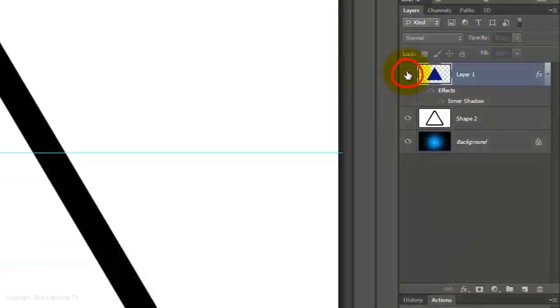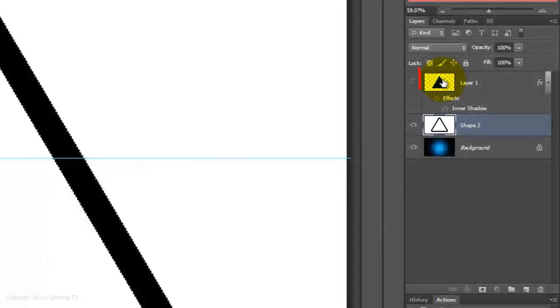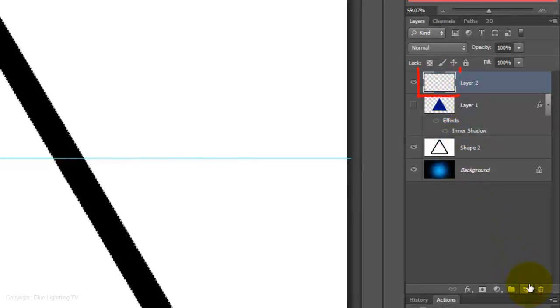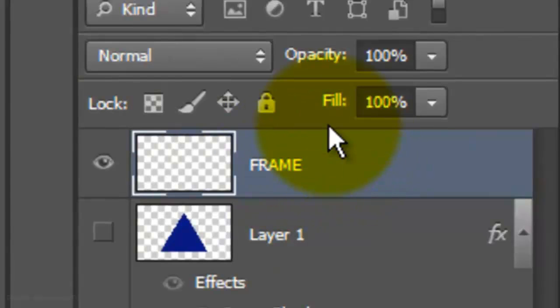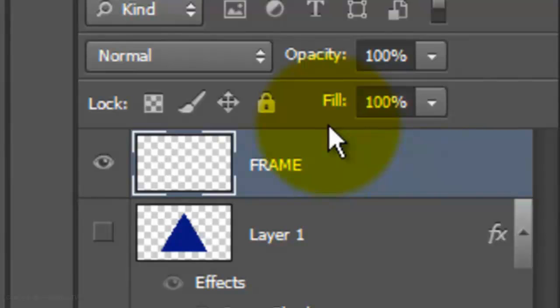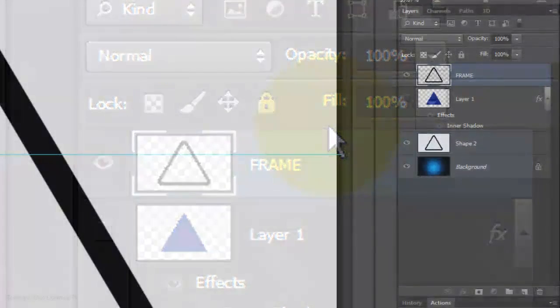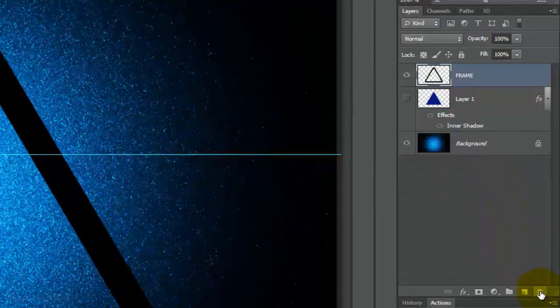Click off the eyeball to hide the layer, and click on the triangle frame to make it active. Click your magic wand tool on the black frame to make a selection of it. Make the top layer active, and make a new layer above it. We'll name it Frame. Press Ctrl or Command plus Delete to fill the selection with the background color, which is black. We can trash the black and white triangle now since we don't need it anymore.